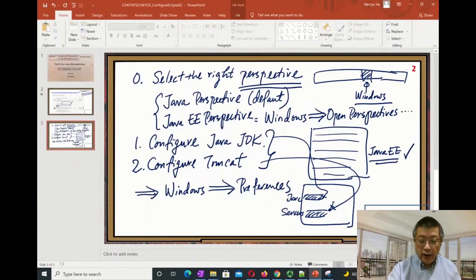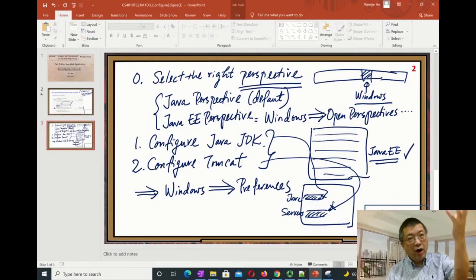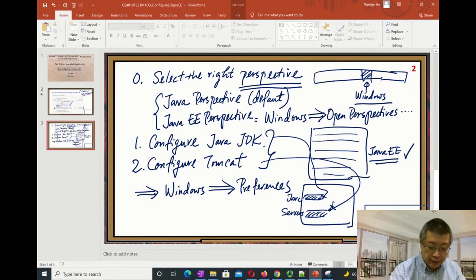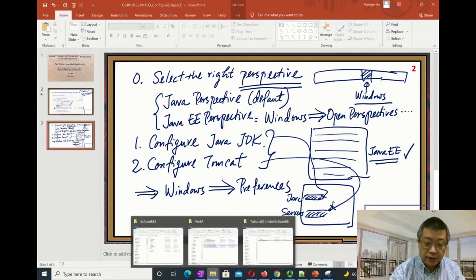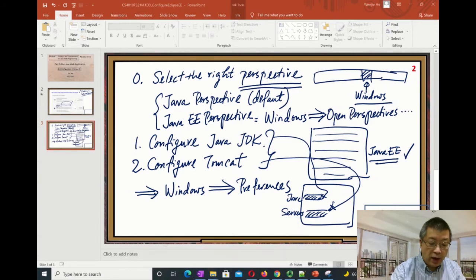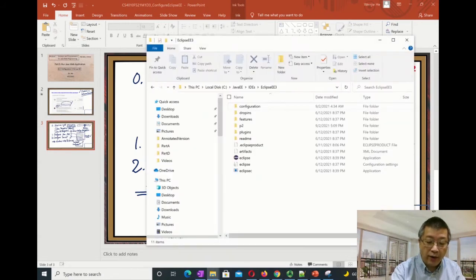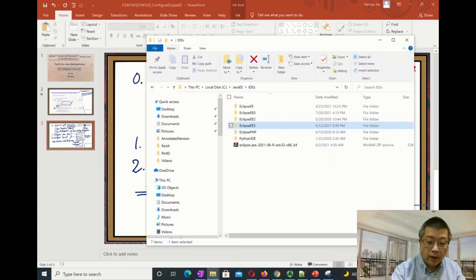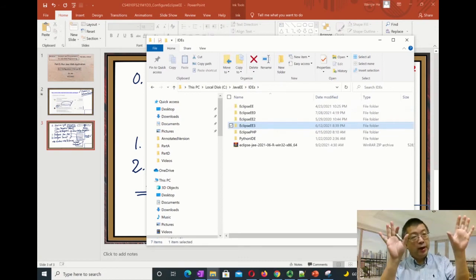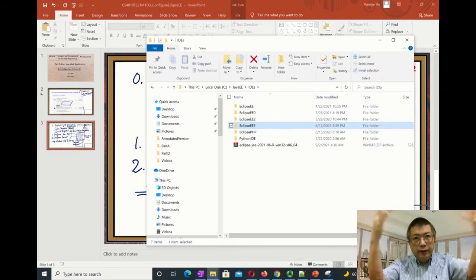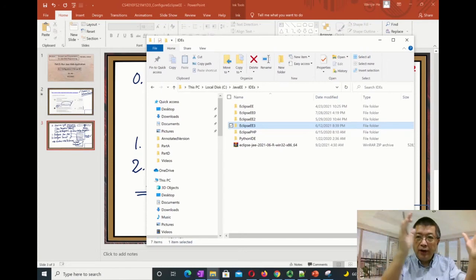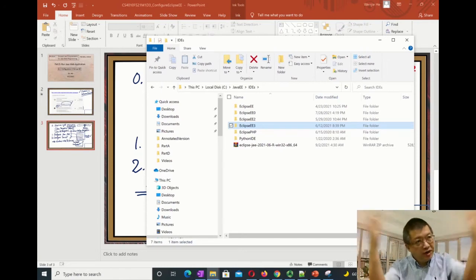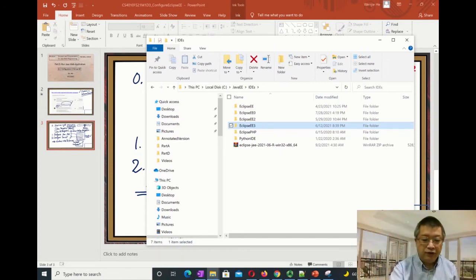All right. Let me start from the very beginning to show some details. First, I like to start with this step: download the zip file, Eclipse for Java EE, and unzip. I unzip to this folder.